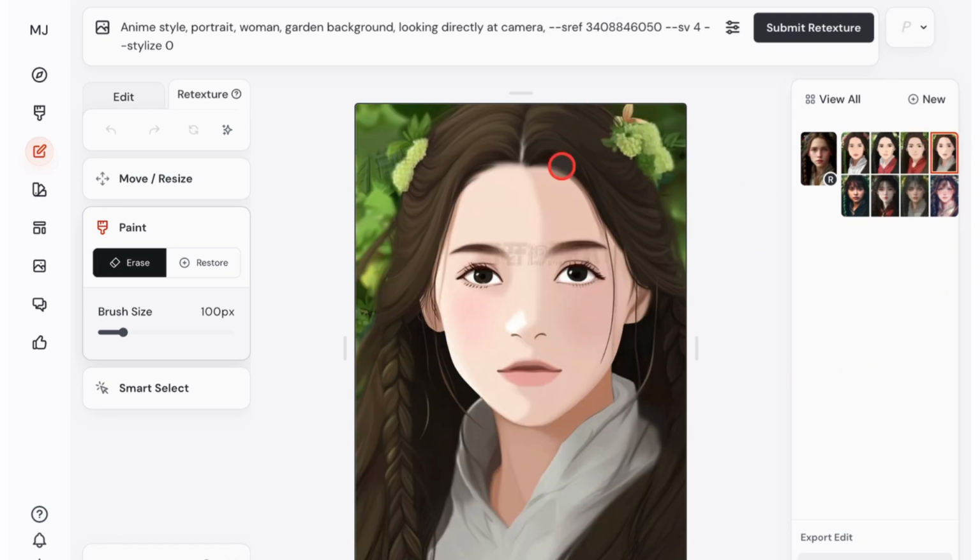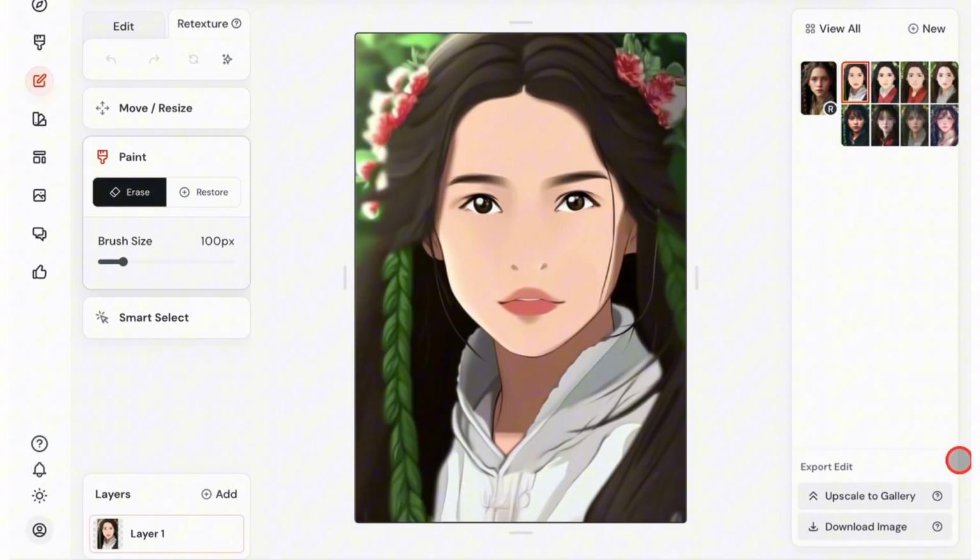When you find the image you like, don't forget to save it. Midjourney's editor doesn't automatically store them. To do so, you should scroll down. You'll see the option to either upscale to gallery or directly download it. That's the only way you won't lose your work.